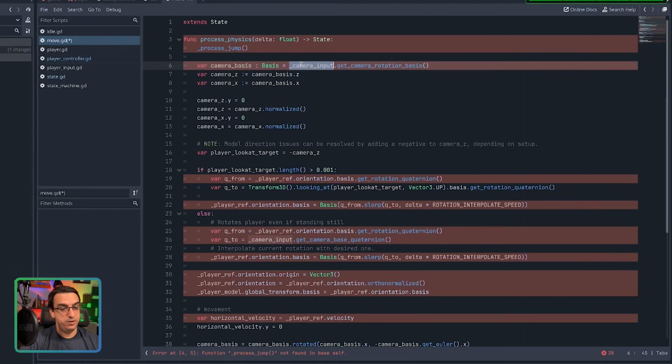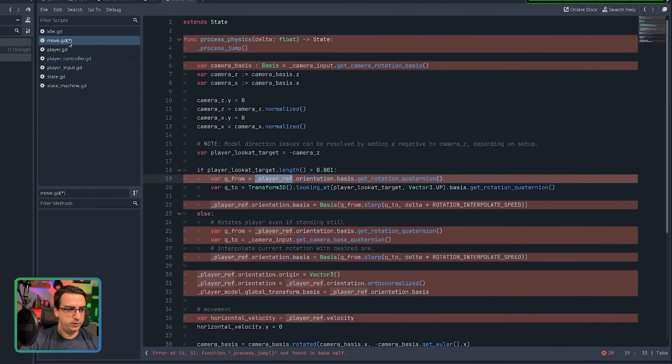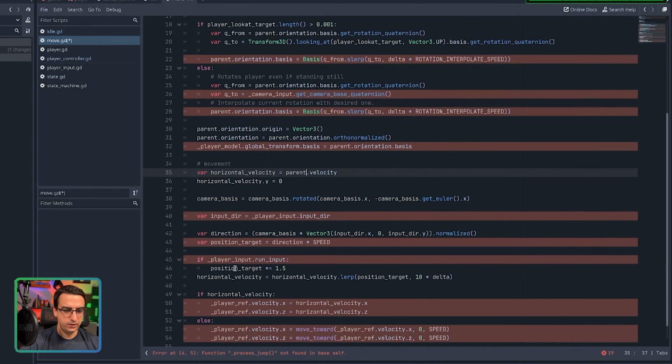Like this camera input stuff. And all right, it's not player reference, it's parent. So let's just take care of the low hanging fruit. So parent, player ref. Oh, I'm missing a bunch of the constants. Just cool. Player ref.